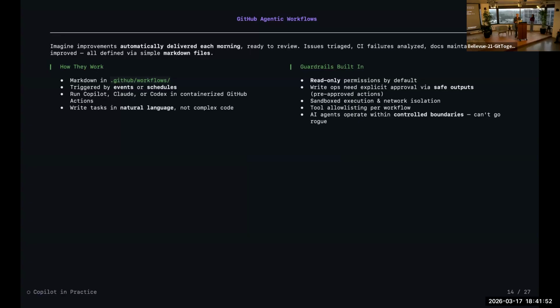The tasks are written in just markdown files, full natural language. They're very easy to reason about. They're very easy to debug. They're very easy to step through. And they spin up in actions in the same way you would be used to running any action, essentially.